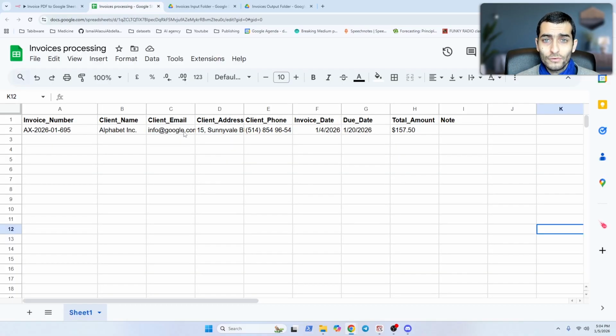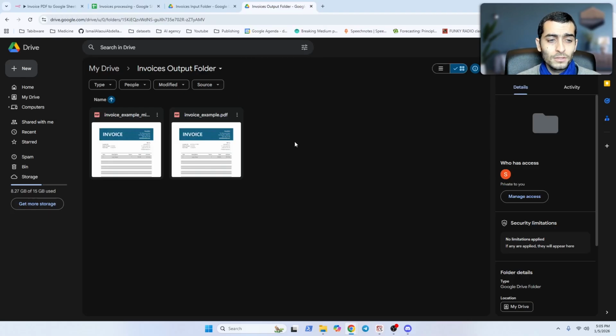First, we have everything that was extracted and written into a Google Sheet. So we have the invoice number, the client's name, and so on. Once the automation is done, the PDF is moved to another folder, the output folder, so that we have all our invoices super well organized.